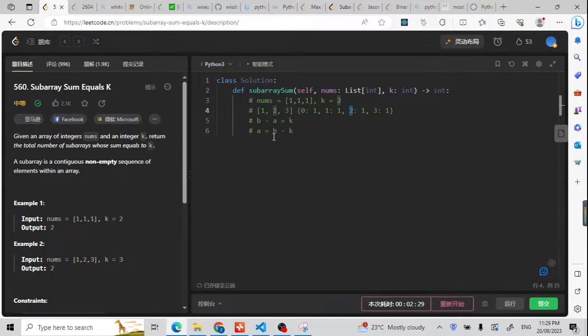So while I'm checking this number, I treat it as b. So b is my prefix sum at this position, which is 2. So 2 minus k, and k is 2, is 0. If 0 is inside the hash table, we count by 1. And we also put this 2 in and count it as 1, because 2 is not inside yet.